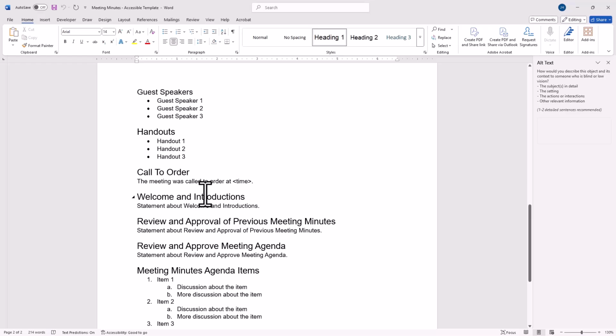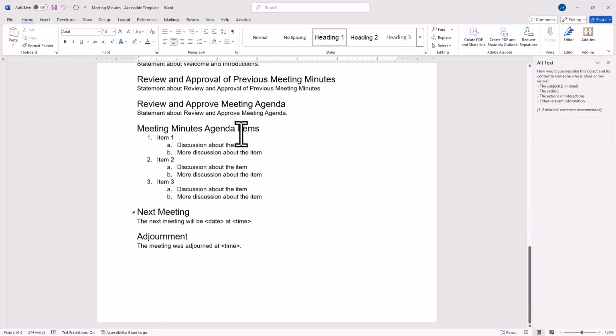Welcome and introductions, review and approval of previous meeting minutes, review and approve meeting agenda, meeting minutes agenda items. This is an ordered list where you can switch out the items here and paste in any that you might want to include. And then likewise for next meeting, you can fill in the date and time for that, as well as the adjournment time. And if there are any things in this template that you don't know what they would be for your board, or they don't apply to your board, you can just delete them and just keep what's relevant to your board.